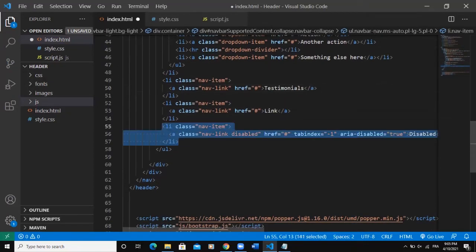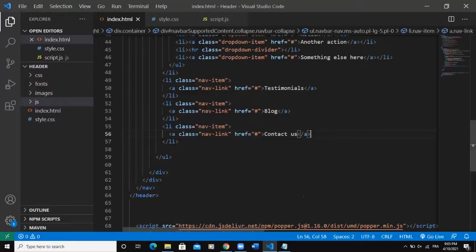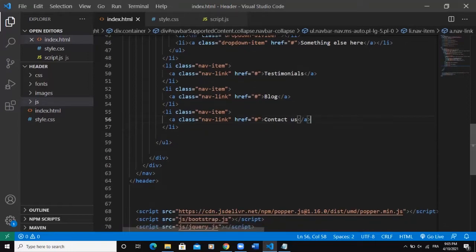And let me remove this. I'll copy this as well, and here I'll say blog and contact us. All right, so if I come here and refresh, now you can see how my web page is looking. So this is the navigation portion. Now we need to add the slider portion.